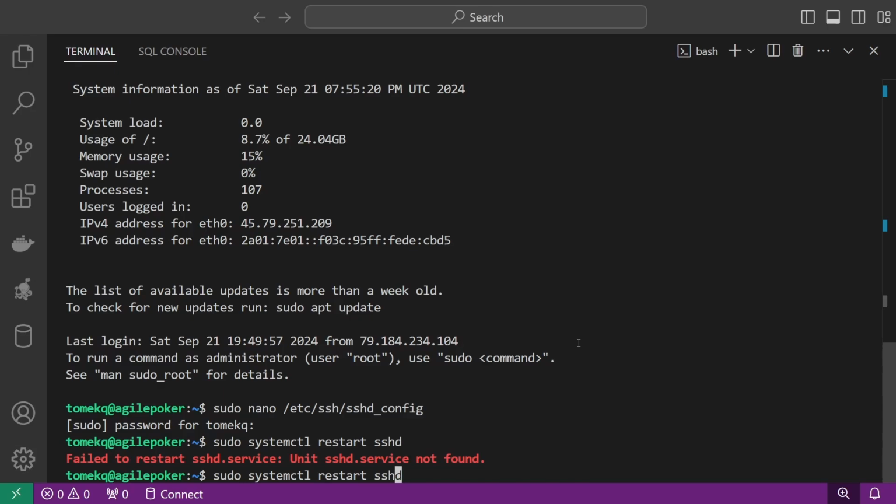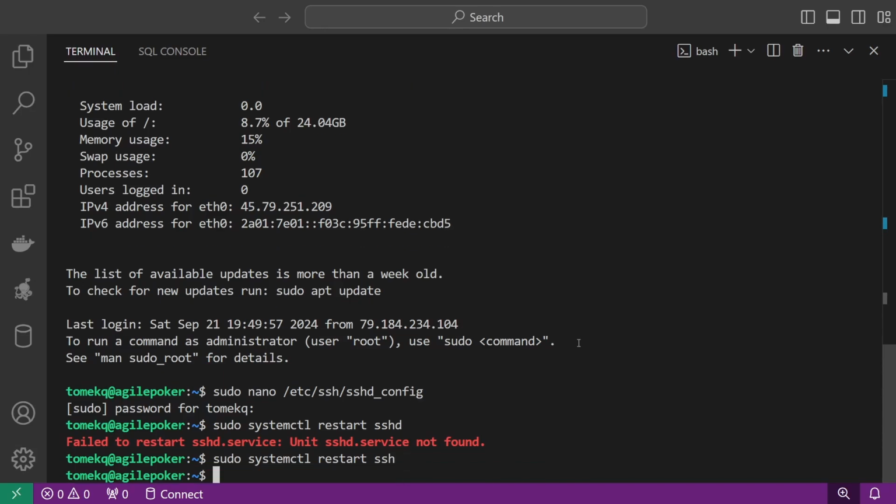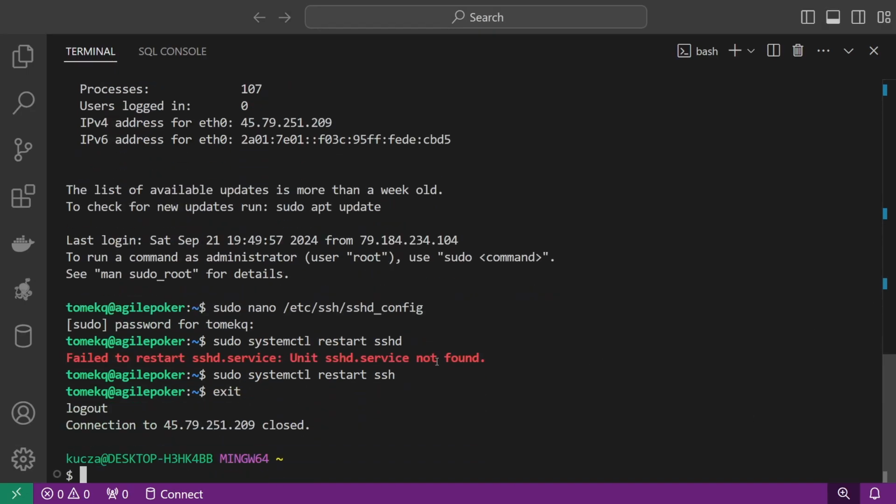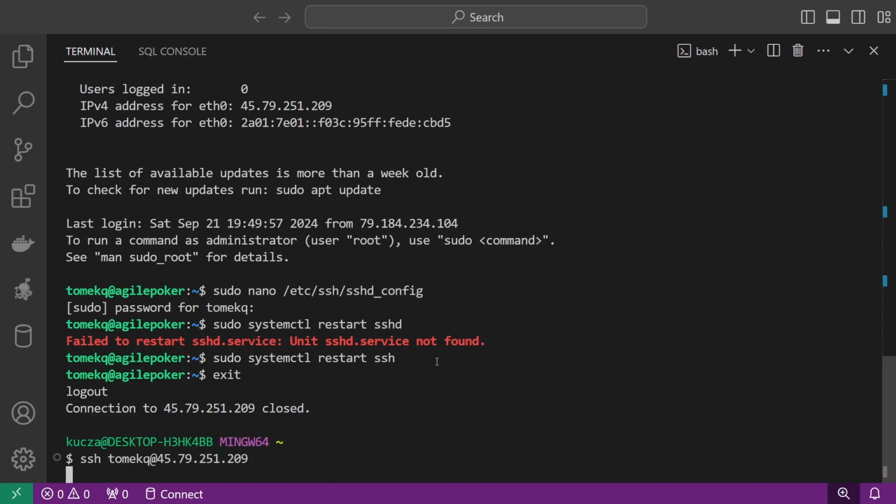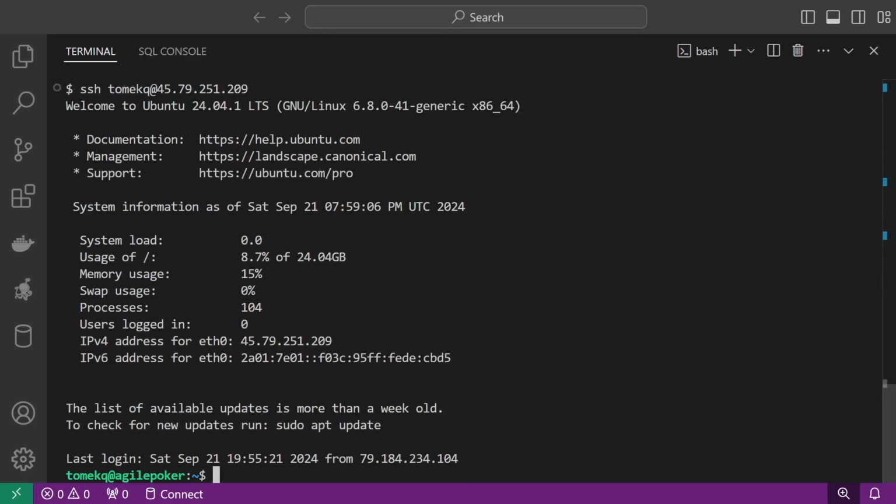And I forgot that we are on a newer Linux, so no longer sshd, just ssh. All is good. We are still logged in. This means everything has worked correctly. Just to be sure, let's exit once again and SSH into the server. Once again, we are connected.